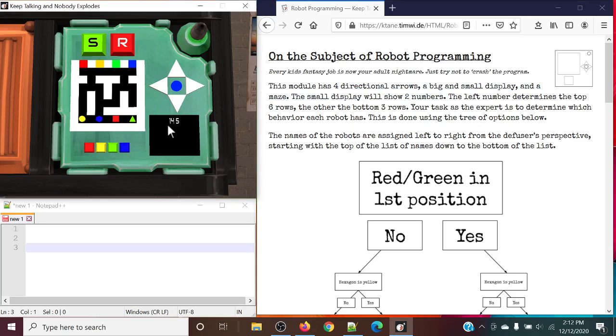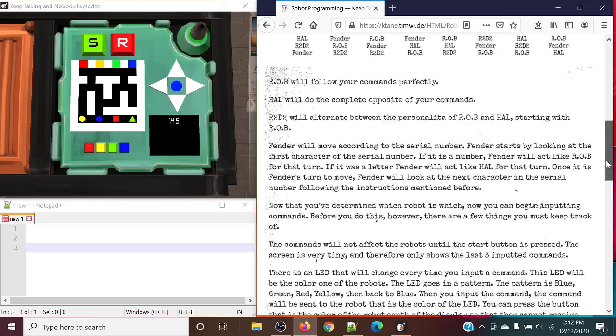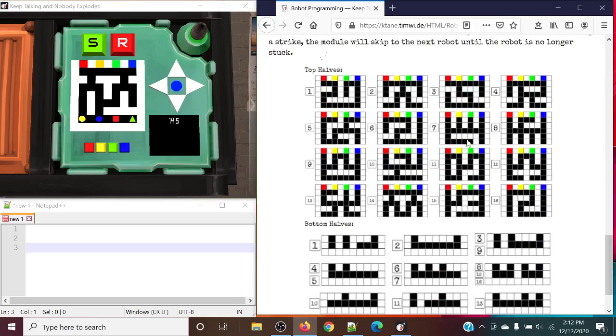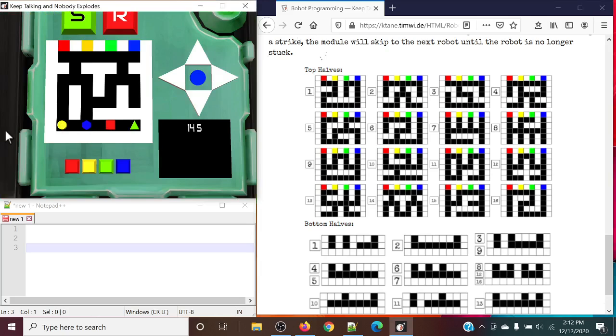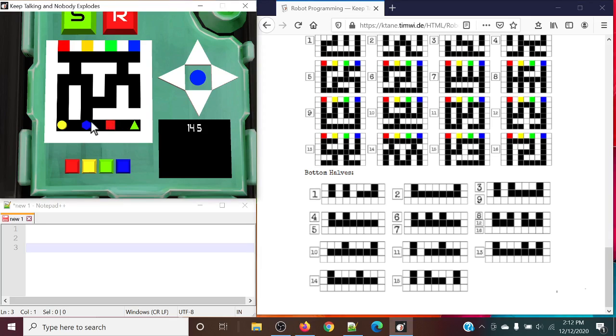These 2 numbers, 14 and 5, will determine what each of the specific top half and bottom half parts of the bigger display are. So this would be how you would give it to your expert: you would say 14, 5, and then the different shapes of the robots that we have down here. It's also important to give the colors as well.